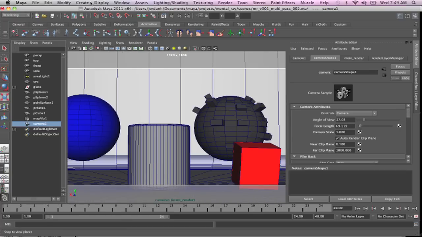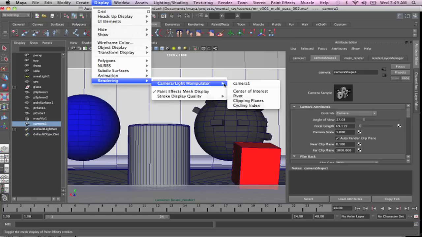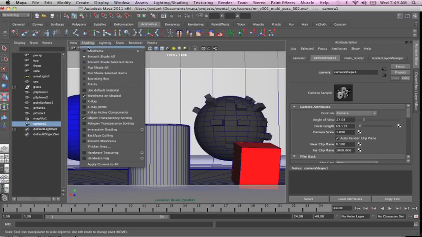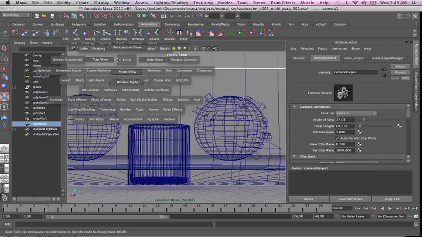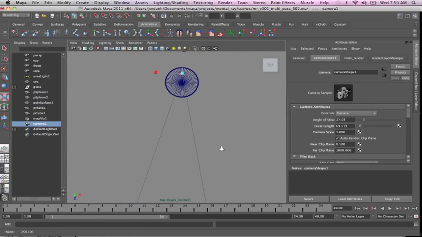You can take a look at what that actually looks like by coming up into the rendering camera light manipulator, Display, Rendering Camera Light Manipulator, and turning on the clipping planes. We can see those in the top view, and wireframe is best. Now you can see that these green lines appear, and they move in direct relationship to the angle of view or the focal length of your lens.